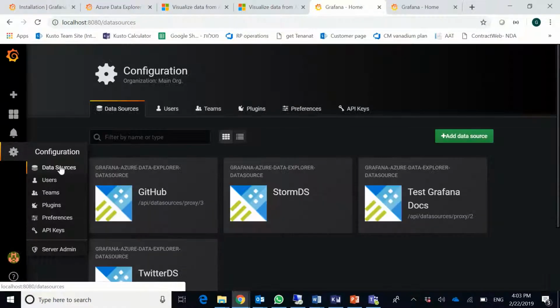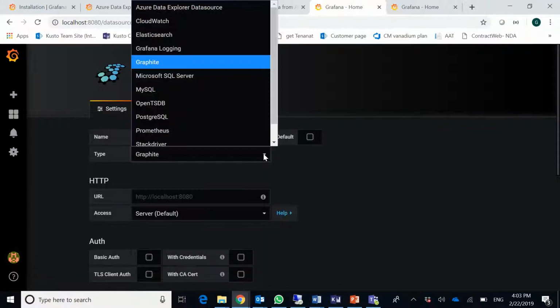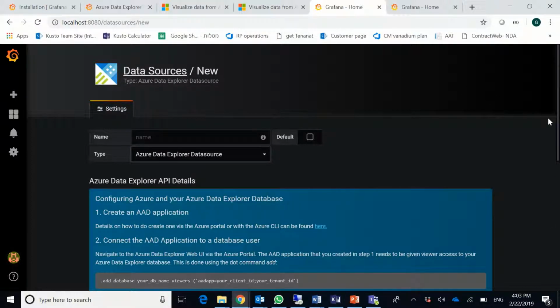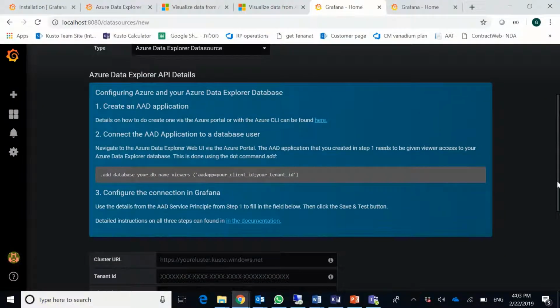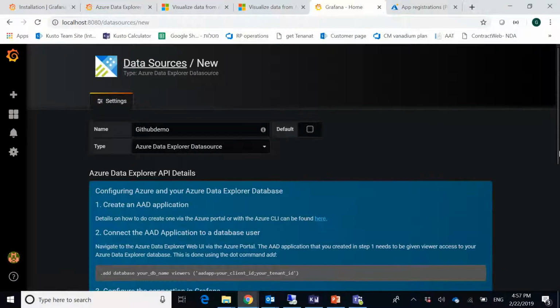I'm selecting data sources, then I'm adding a new data source. I need to select Azure Data Explorer data source, and then I'm forwarded to this page that requires all the properties for creating that data source. So first we enter the data source name. Since I will be using GitHub data, I'll name the data source GitHub demo. Next, I already selected the data source type. It's Azure Data Explorer data source.